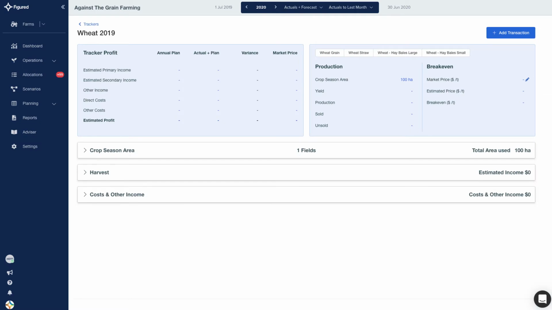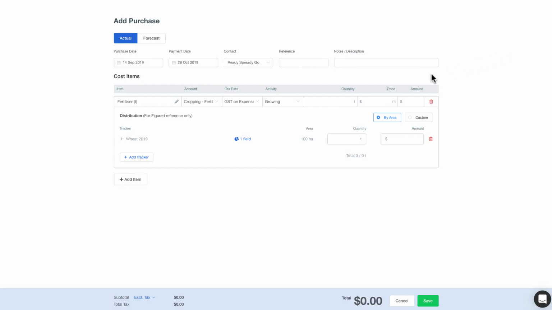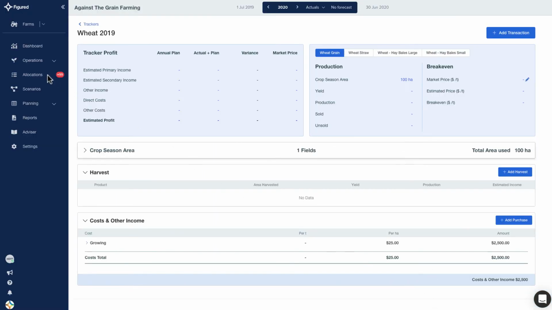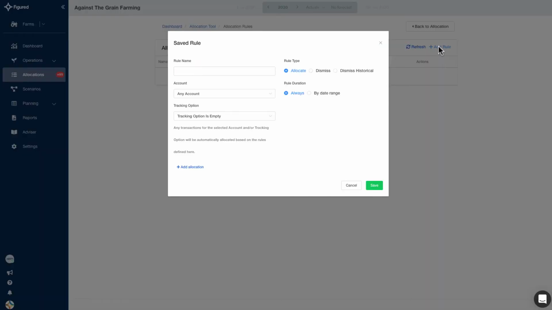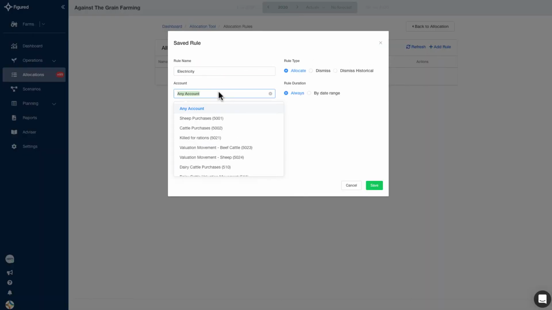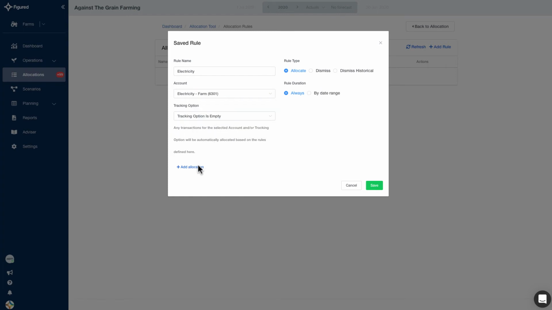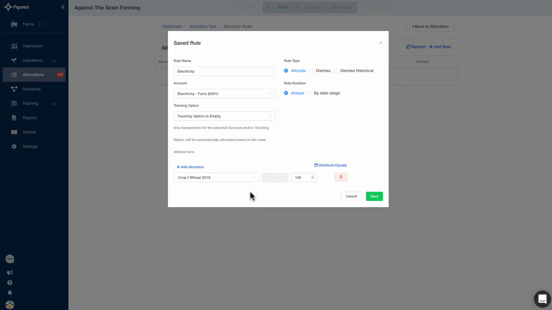Throughout the year, you can directly record the direct costs that are related to production within the tracker. If you do this, then we'll post those expenses straight through to Xero. For your other expenses that you've been coding in Xero, you can use the allocator to send them to the right crop season. To speed this up, you can set up allocator rules to automate most of this work.